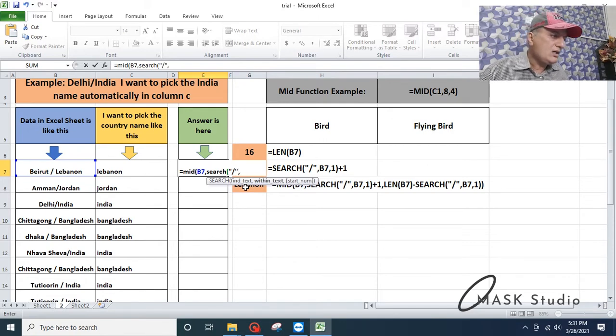comma. Within what text do you want to find it? I want to find it here. Okay, comma. Start from where? I will say start from the first character of that cell. Okay. Then I will say plus 1. As I said, we don't want to start exactly at the slash because we don't want to read the slash. We want to read after the slash. And then I'll say comma.